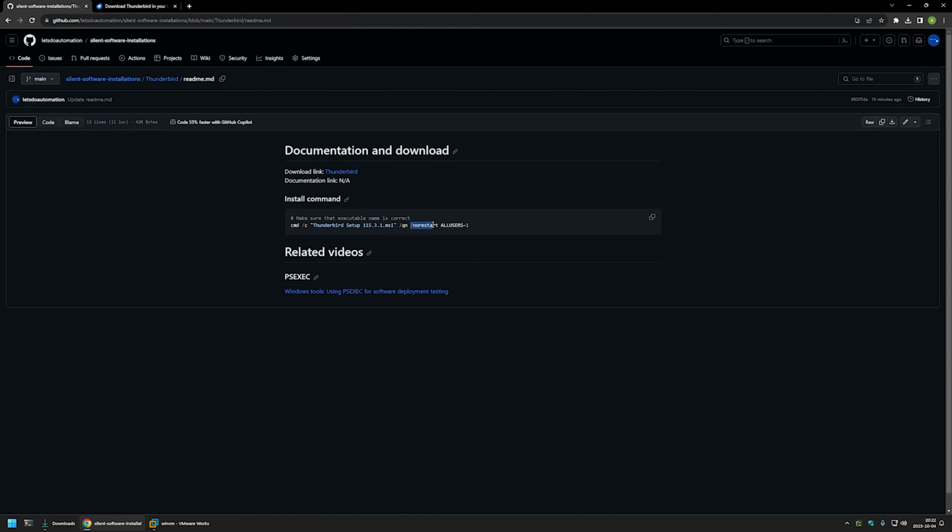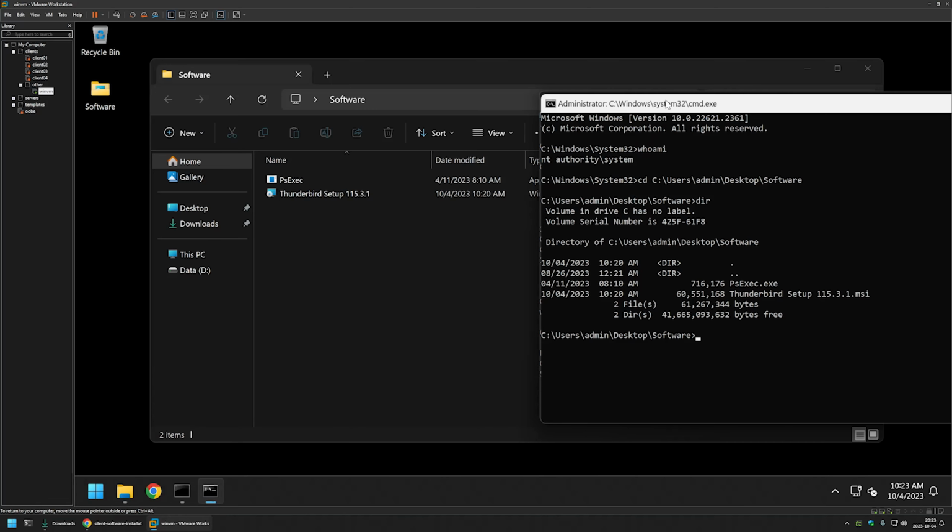Then I'm using a switch /norestart, and that's because I don't want this installation to initiate a reboot on that computer. And then we are setting a parameter ALLUSERS=1. And this makes the installation a machine-wide installation, and that means that all the users on the computer will be able to access the software. So I will select this command and then I will copy it, go back to my VMware Workstation, and then I will paste in the command into my command line and press enter.